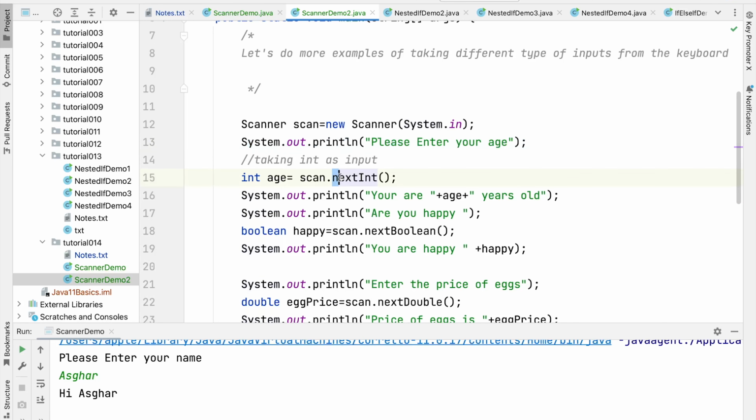This time I use a different method. I say scan dot nextInt. This method is designed to take the int type of input from the keyboard. And remember, if you are calling a method to take an int type of input and then accidentally or intentionally you enter, let's say, a string type of input, your program will fail. So we have to use the exact same type of method. If I am planning to take an int type of input, I must use this nextInt method and I must store it inside an int variable. Otherwise it will not work.